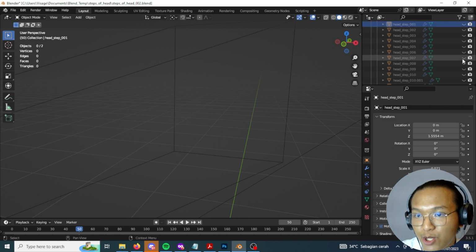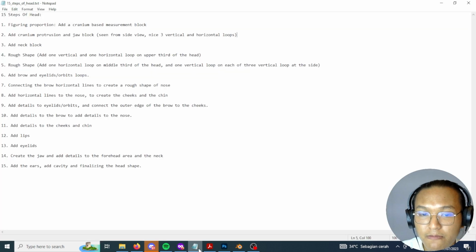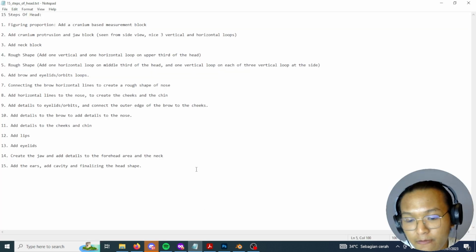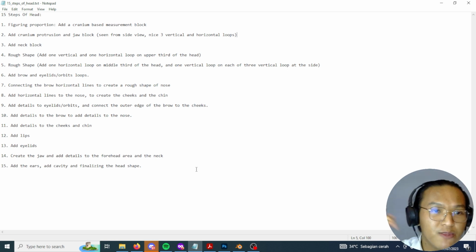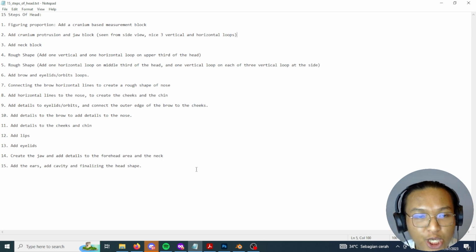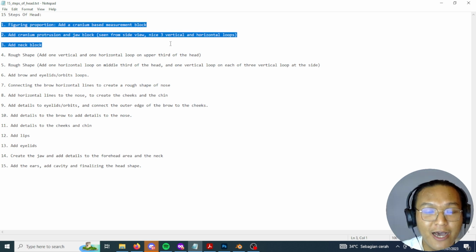These are the visuals of the steps that we're going to do. However, these are the textual steps, right? There are roughly 15 steps of making the head. Maybe right now it's a good time for you to take a look at these steps to see what we're going to do over the next 15 steps. In this part, we're going to tackle the first three steps.